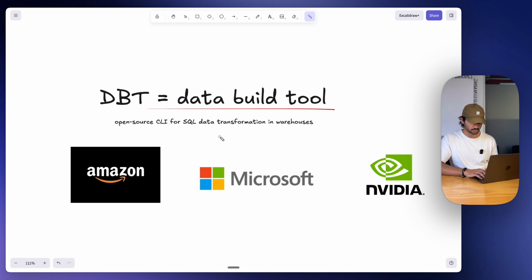DBT stands for Data Build Tool, and it's an open source tool that is used by companies to transform their data in their data warehouses. And it's used by massive companies like Amazon, Microsoft, Nvidia. If you want to get into data analytics, engineering, cloud, this is something that you probably should learn.